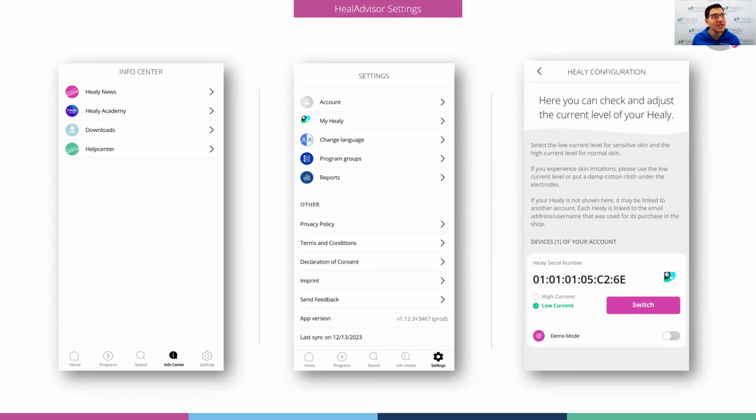You have a download section, you have the help center, etc. And then within the settings of the app, the most useful setting is going to be where it says My Healy. You will be taken to this page where you can see the Healy associated with your account. So if you're ever wondering if you have a Healy associated with your account, you can always go to the HealAdvisor app, go to where it says My Healy. Let me point it out right here. You can go My Healy.